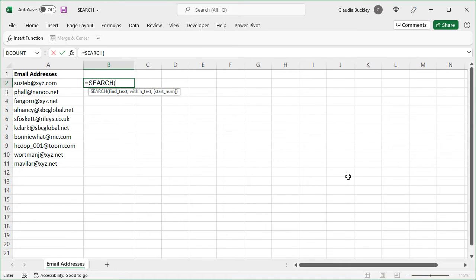In this list of email addresses, we might want to know the position number of the @ symbol. So the @ symbol becomes our find text argument in the search function. And where do we want to search for it? In cell A2. So that becomes our within text. We won't use the third argument, it's optional, but the third argument means where do we want to start searching. In this case, we want to start searching from the beginning of the text, so we can leave that out. Let's close parentheses and hit enter. This tells us that the @ symbol is in the 7th position of our text string.